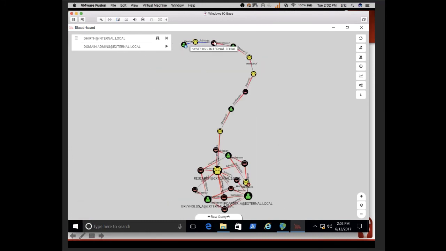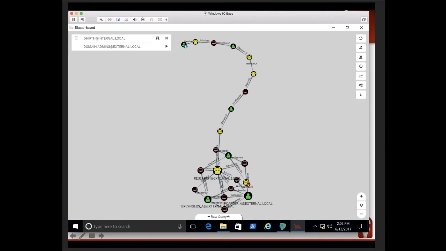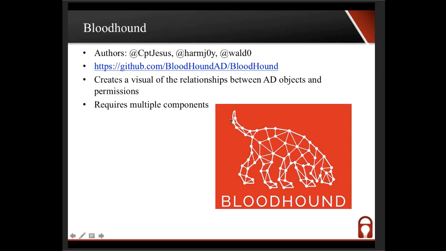So it says that this ID is actually an administrator on this box that is also an administrator, and it will take you through the path to get to the different devices you should go through to get to your final place, which would be domain admins at external.local. So overall, this is a great tool. As I said, it can be a little slow at times depending on the number of devices, but definitely worth investigating. It's out there on GitHub, made by some very intelligent people, and definitely worth looking at.